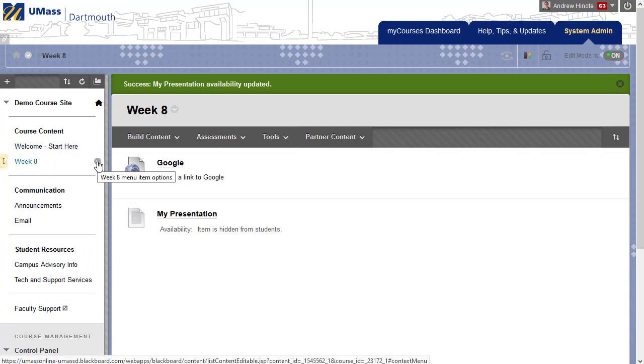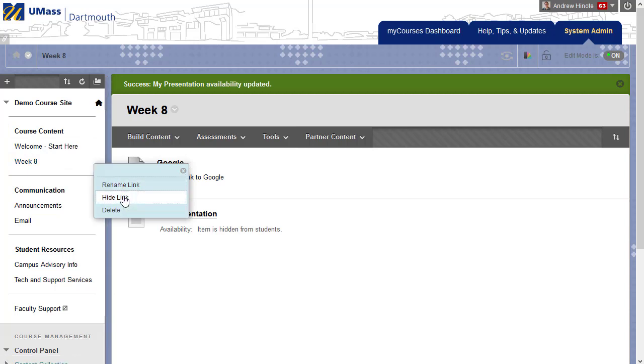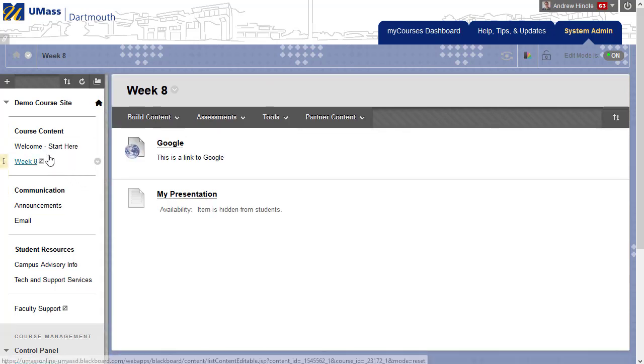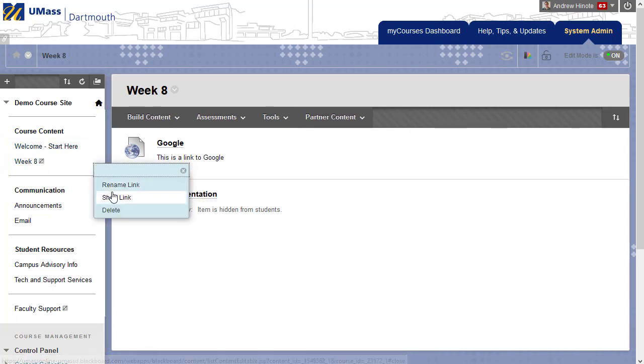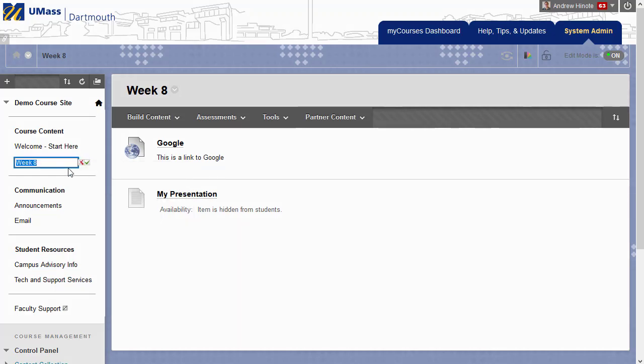If I click the down arrow next to a link, I can also choose to hide a link, which hides it from students' view but allows you to see it, and this is indicated by this little square with a line through it. If you click the down arrow again, you can show link, or you can rename the link if you didn't like the initial name that you gave it.